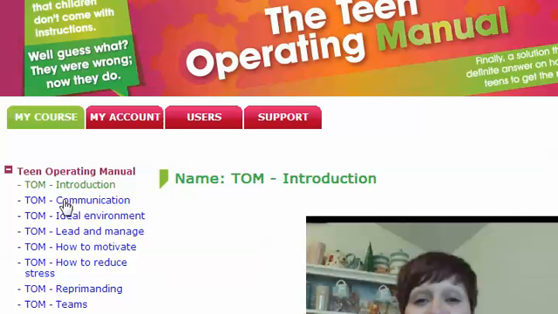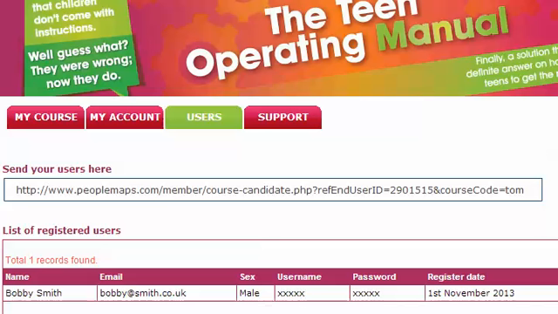On the left hand side here you have your navigation, and you should just follow that in the order that it comes. And of course along the top here you have your administration navigation. I'm going to take you to probably the most important part here, which is in the users area. And in here I can explain all the key functions that you will need.